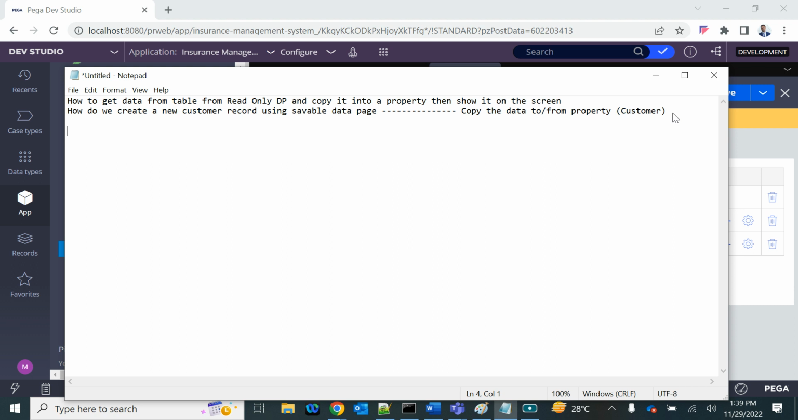The first use case today is how to get data from a database table, again using savable because we want to save it back. The table using a savable data page, and then save it back.